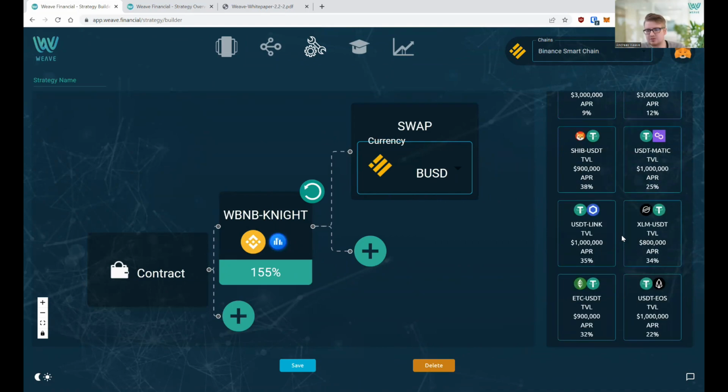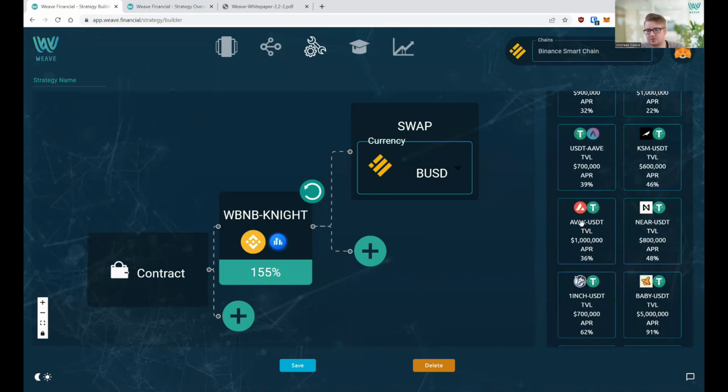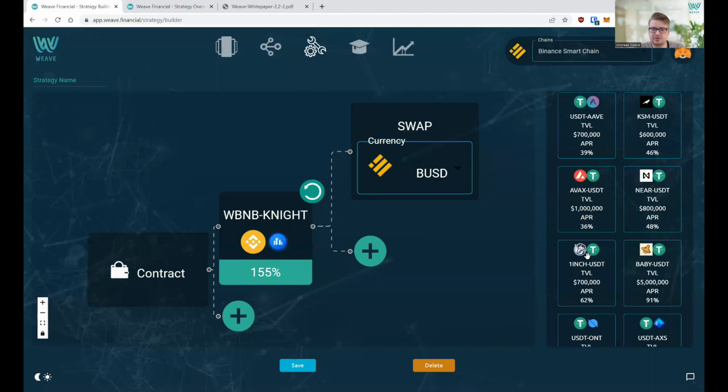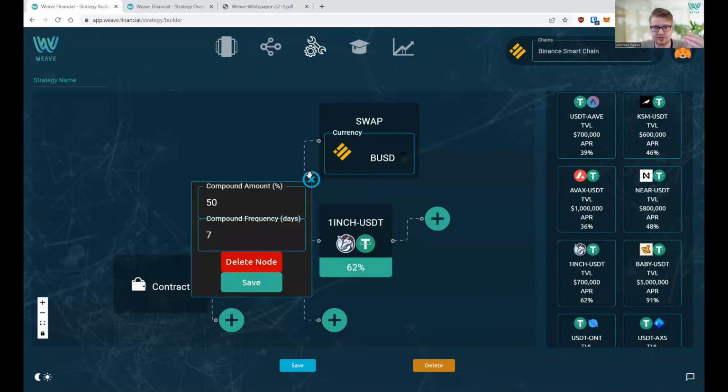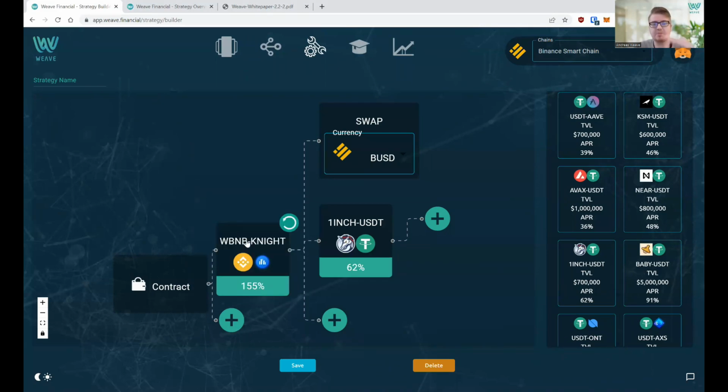Let's just, for example, get into 1 inch. What we are doing right now is compounding 50% of our initial investment back into BNB Night. And the remaining 50% gets equally distributed. 25% gets swapped into BUSD, keeping my investment safe. 25% gets moved to 1 inch USDT.